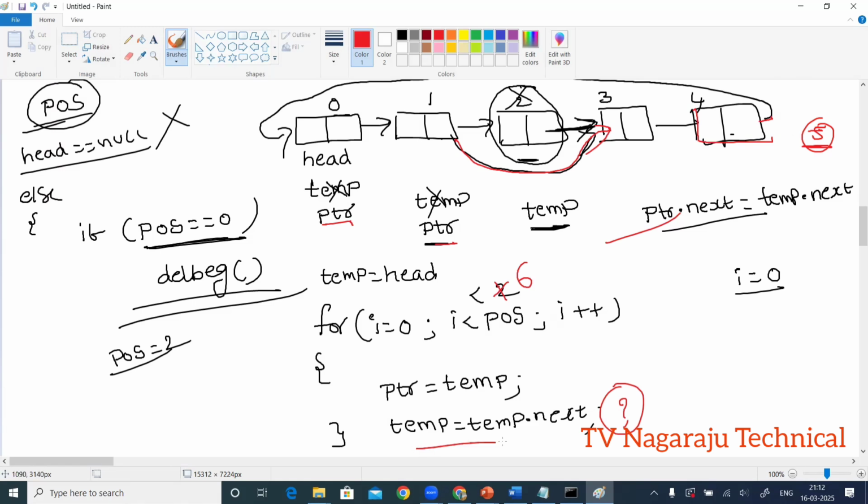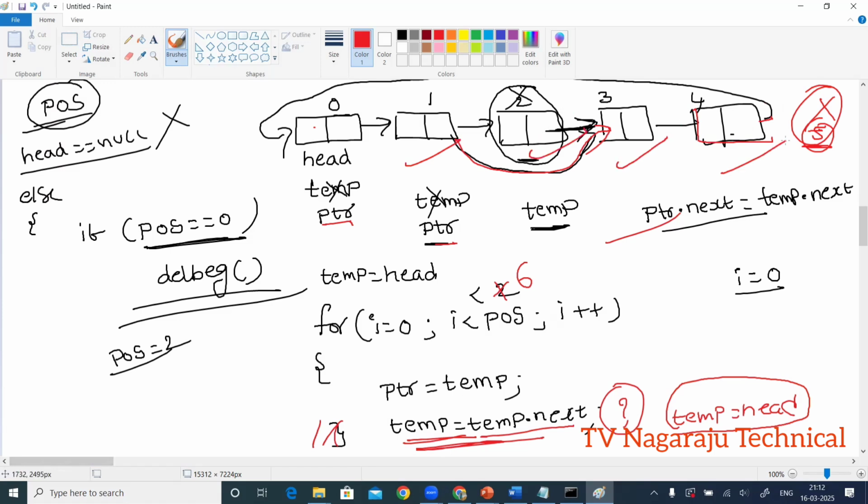While moving, whenever temp moves to the next position and temp is equal to head again, it means my position is not at all reached. You got it? My position is not reached. Why? Here, first time temp is this one, temp.next, this is temp.next, this is temp.next, this is temp.next. This is temp. Now temp.next again moves to the head node, but there is no position number 5, no position number 6.